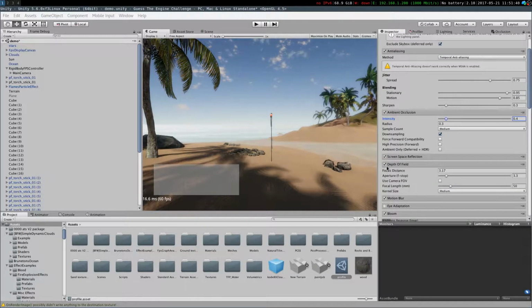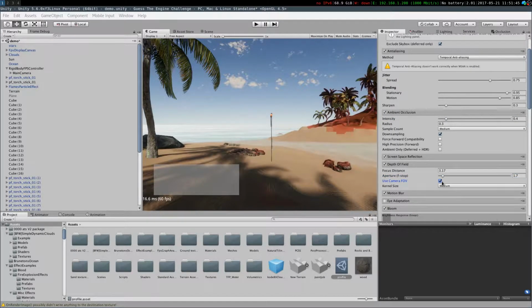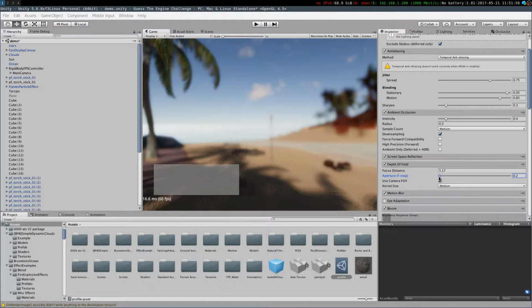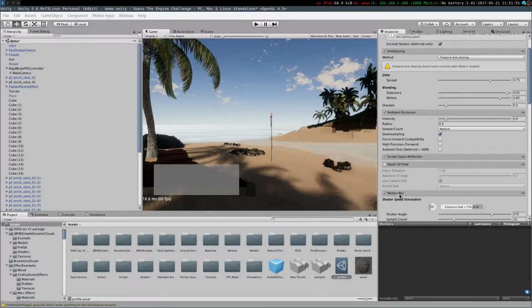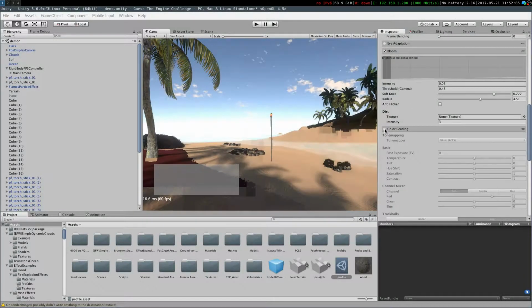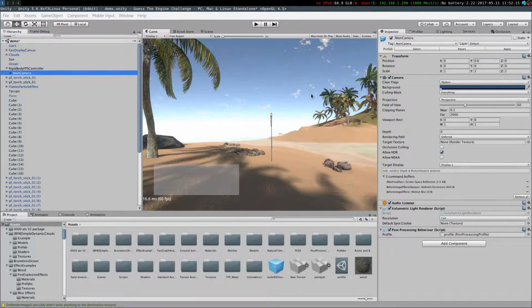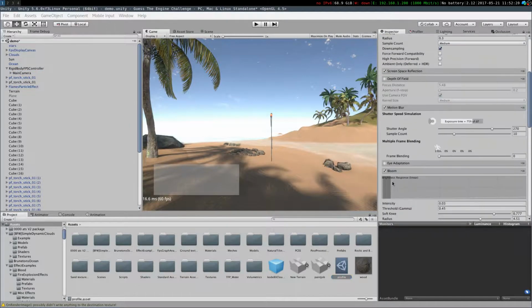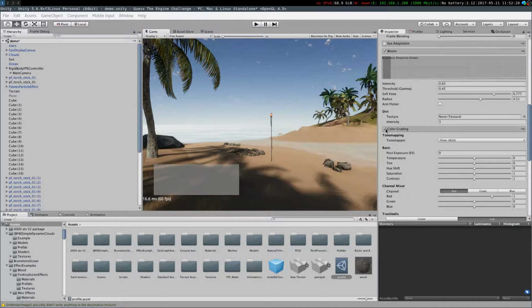I missed depth of field actually. I could make the aperture go like this. Camera FOV, aperture like this. Focus distance, just change the focus point, and yeah, it looks really great. Motion blur is a thing that works really nice. You can just change shutter angle, sample count. Then color grading. You can see the difference. So this is default, and yeah, color grading just makes it much better.